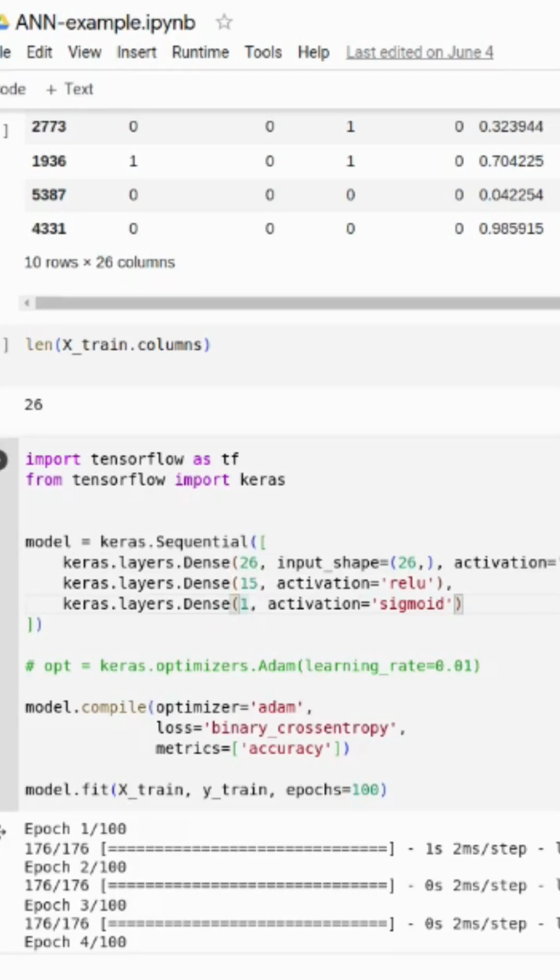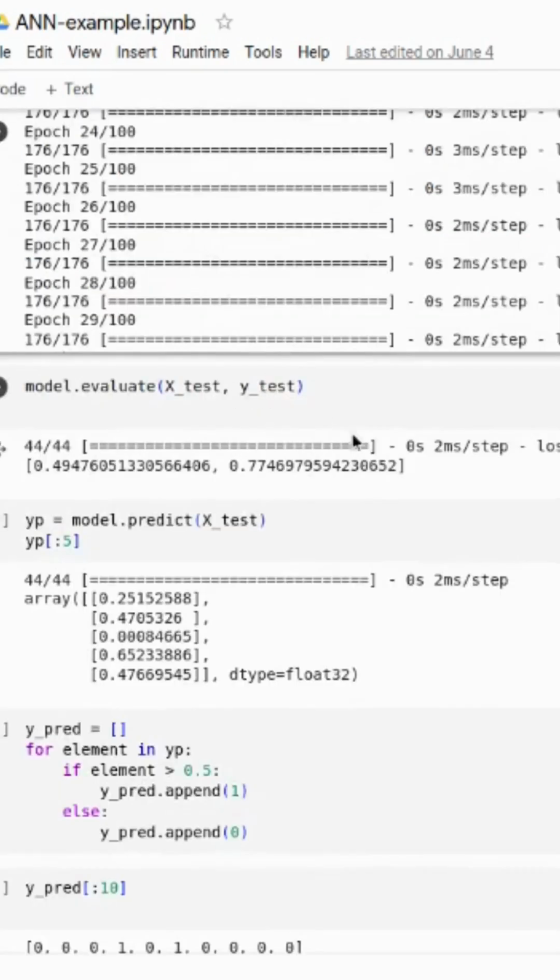Why one neuron? Because we have to find whether the customer will return or not. So it is a type of binary classification problem. Okay, and after that we have used the Adam optimizer, and we find our loss with binary cross entropy and we find the metrics with accuracy. If we evaluate our model, it has an accuracy of 77%.